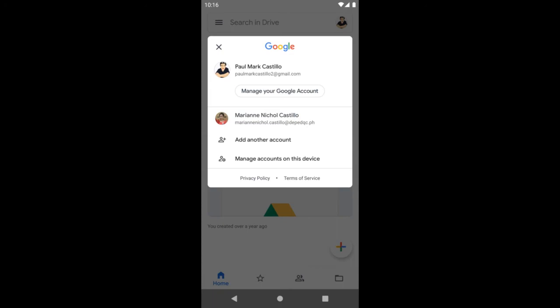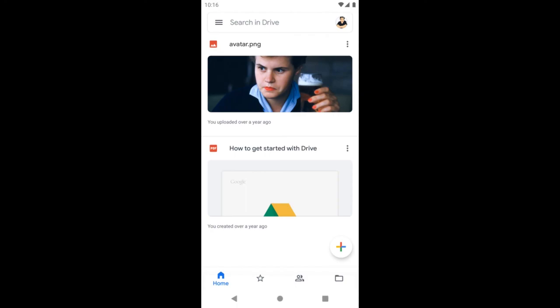To switch accounts, just tap on the other account and it will automatically switch to the account and close the dialog. If you do not want to switch account, just tap the X button in the top left corner of the dialog box.